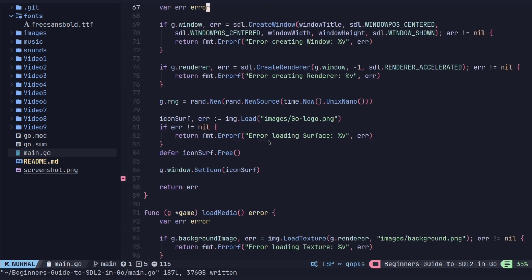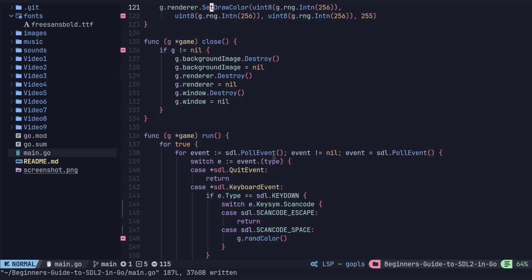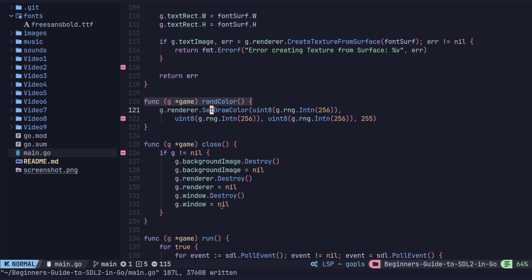Okay, so this texture, we did not set up the cleaning up of this texture. So we have this new texture. We need to add it here to the close method of game. So it's going to be exactly like this right here.